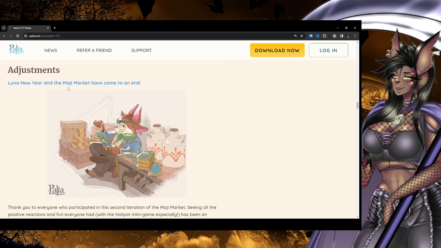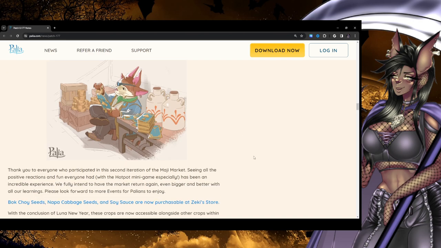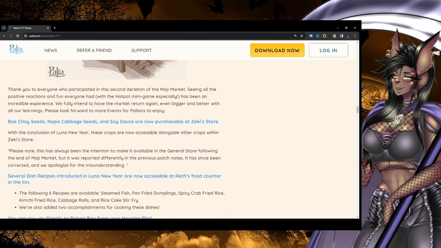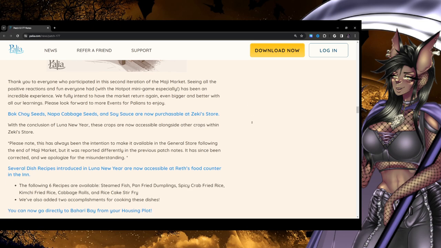See, Lunar New Year and Maji Market have come to an end. Yeah, it was fun while it lasted. That hot pot thing was fun. Apparently now, let's see, the seeds. Bok choy seeds, Napa cabbage seeds, soy sauce are now purchasable at Zeki's store.